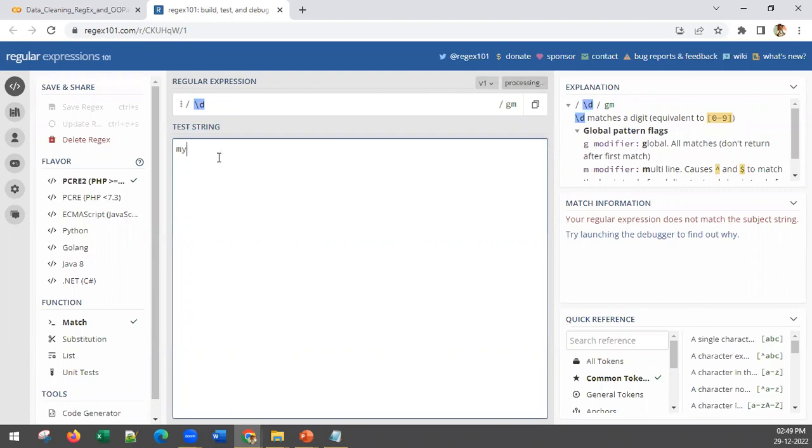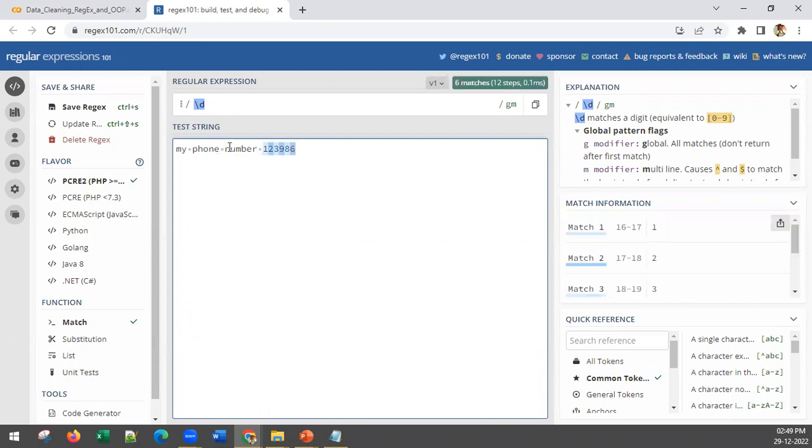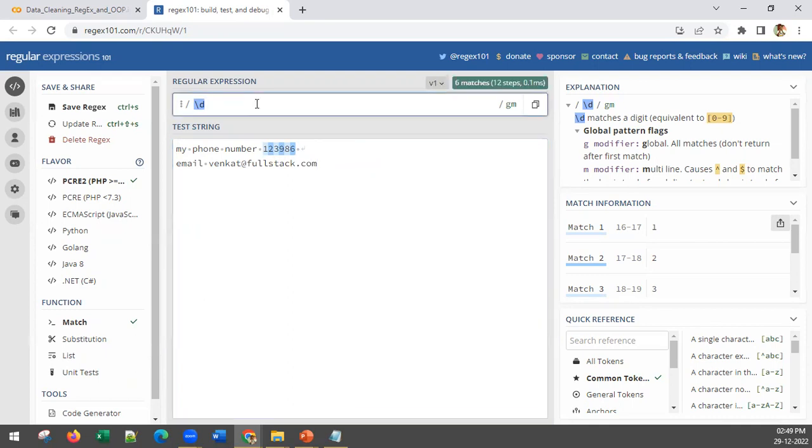Okay, so my phone number is 123986. Look at this. Whatever they are matching here, it's giving. Okay. And then let's say if you have an email address, my email is venkat@fullstack.com. What is the regular expression for identifying email addresses?